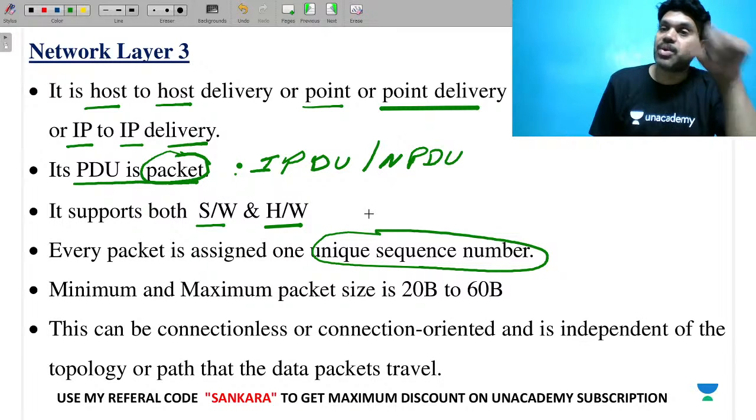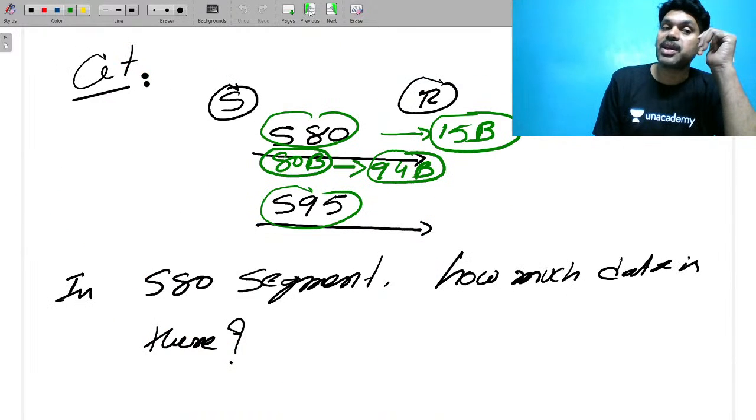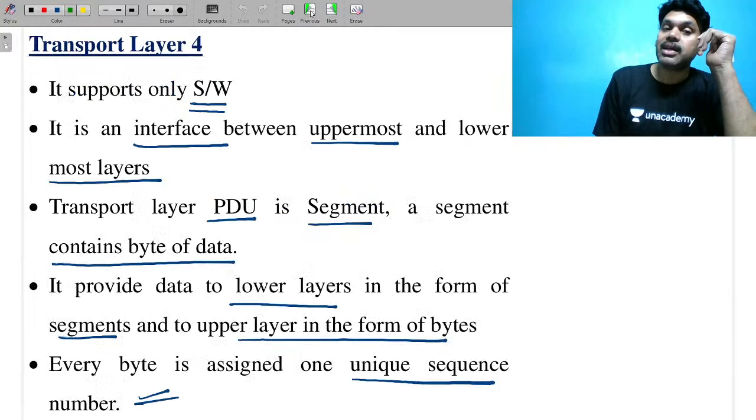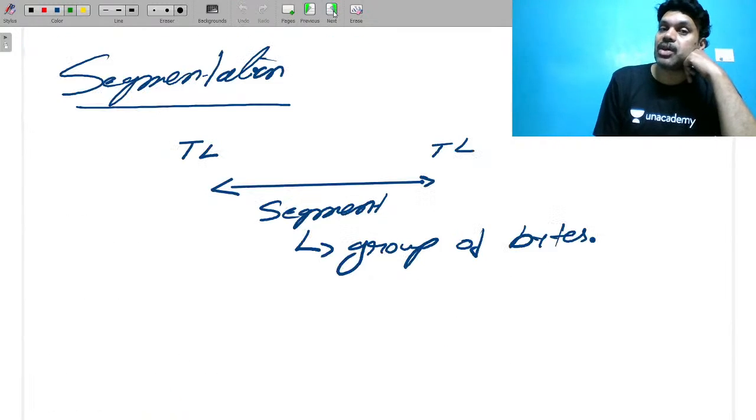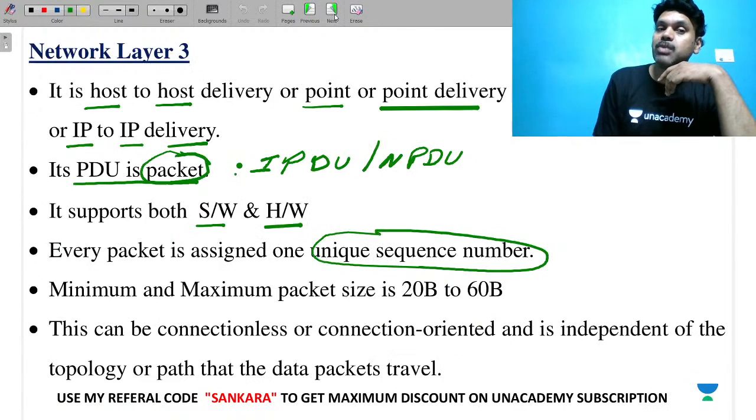And it is also going to attach a header. Transport layer is also going to attach a header. What is the header size in your transport layer, my dear friends? The minimum header size is 20 bytes and the maximum header size is 60 bytes. Internet layer also has a minimum header size of 20 bytes and a maximum header size of 60 bytes.